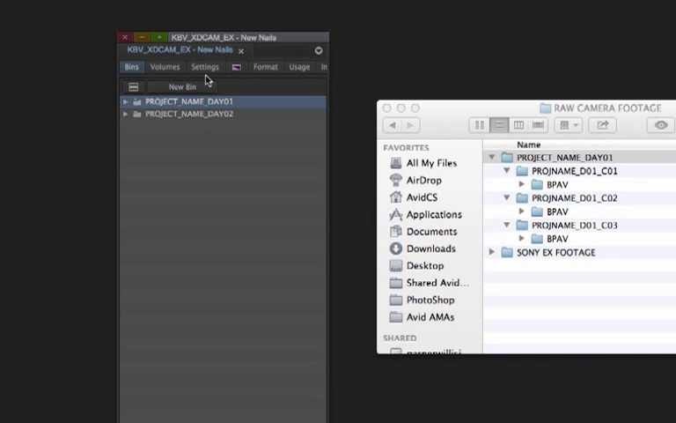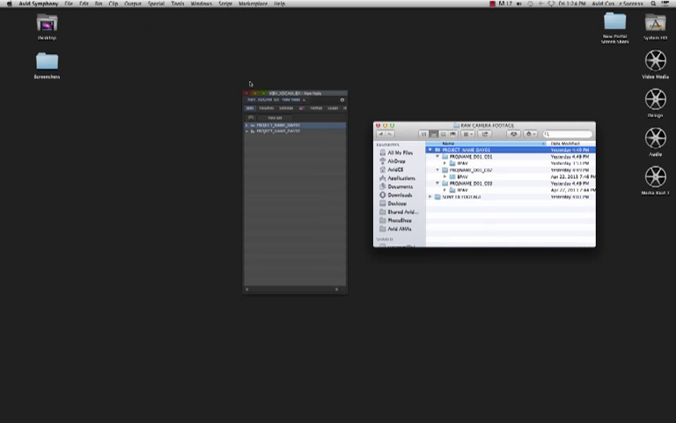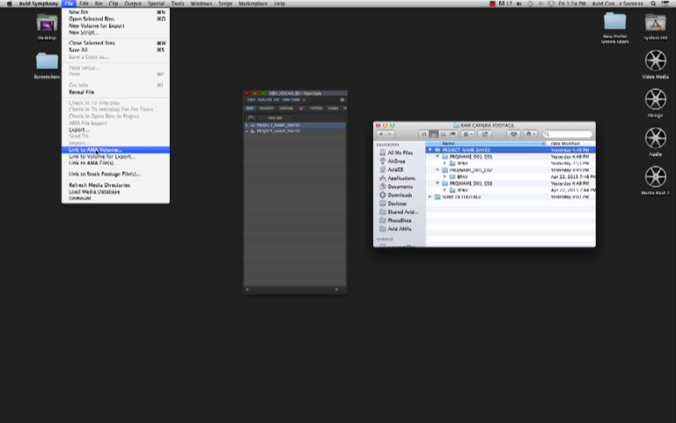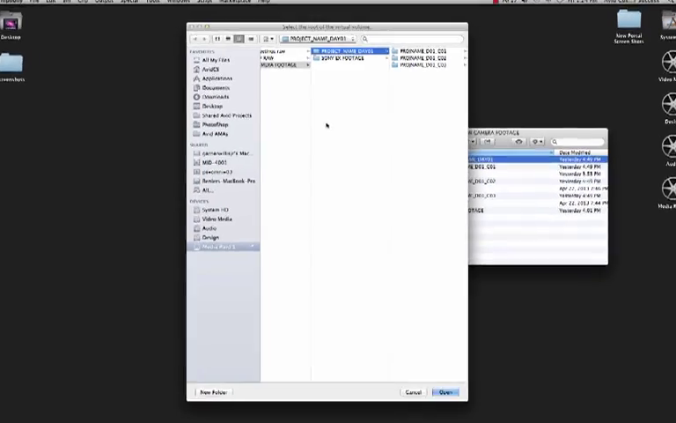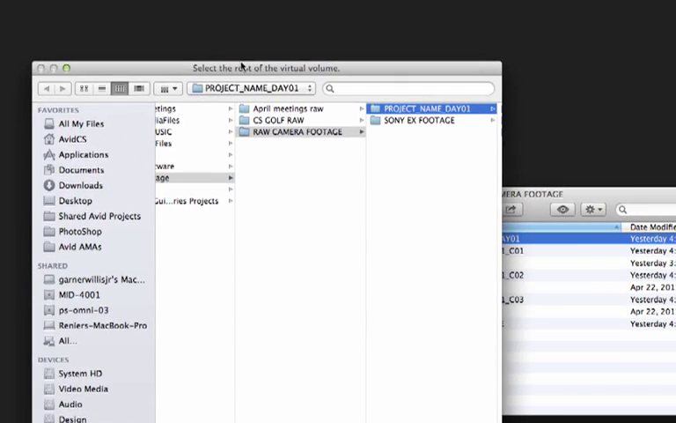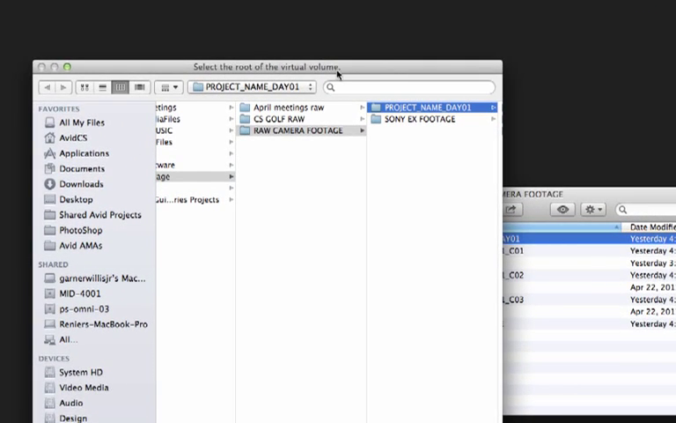Notice in the project window I have a couple of folders that I've already created, and you'll notice that it happens to be named the same thing as I named the folder at my Finder level for my raw footage. So consistency is what I'm going for here. I'm going to go to my File menu and choose Link to AMA Volume. And when I get to my window here, take note of what it says: select the root of the virtual volume.